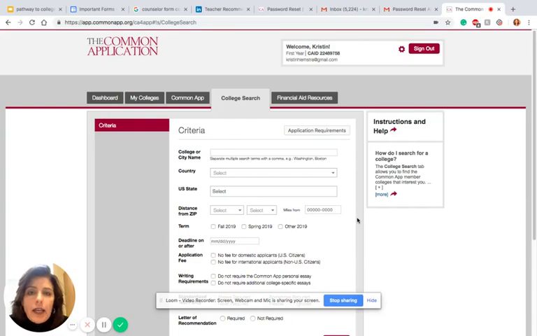Hey, so I went ahead and created a Common App application for myself. All you have to do is input your name, your address, the year you plan on graduating, that kind of information. Once that happens, you're going to be brought into the Common App. And if you see, there are some tabs here. The first one you want to start with is actually the college search.